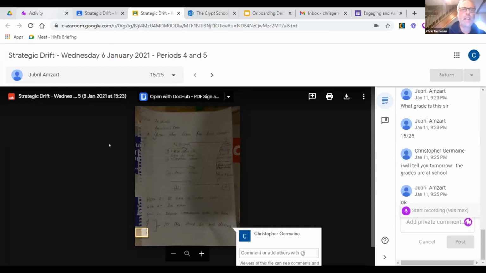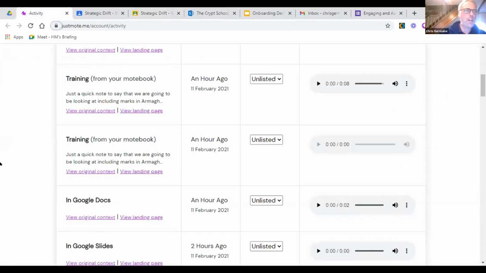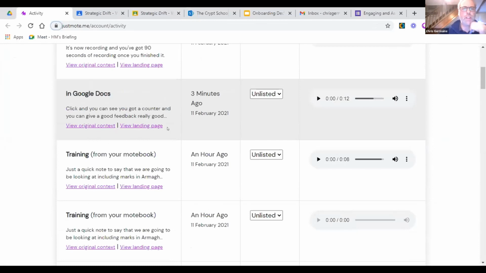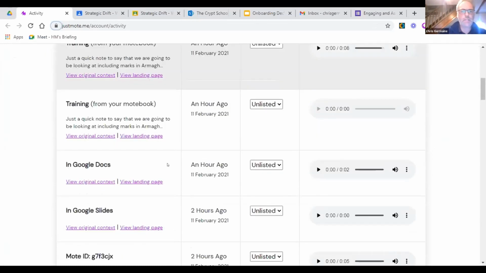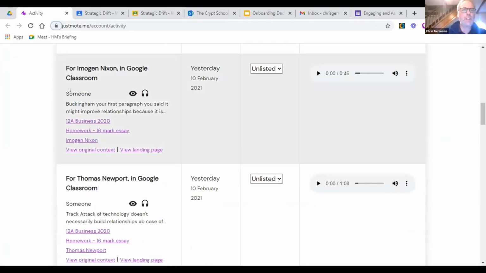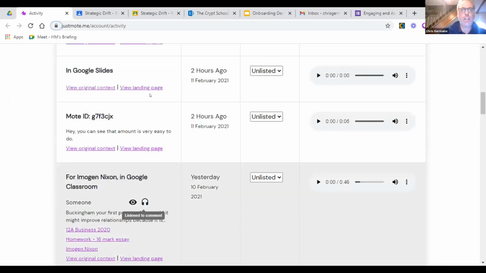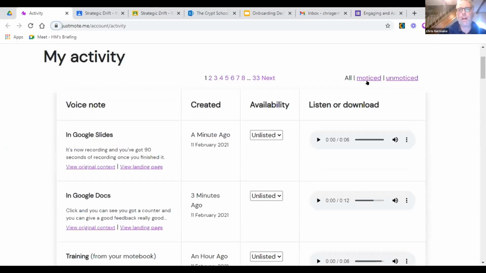And the beauty of this, I think, is you can actually go in and check who has listened to your Motes. So you can see here, I can go in and say, right, let's have a little look who's listened to the things that I've said. And let's go down here. For example, a student has seen it and listened to it. Okay, and you can filter by noticed or unnoticed.